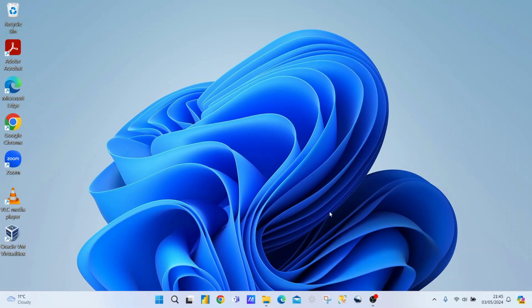Hi everyone, today I'm going to be showing you the basics of using Windows 11. First, the taskbar. Over here are the different icons of different apps, and we can adjust the order of these anyway, except for this icon over here, the start button.